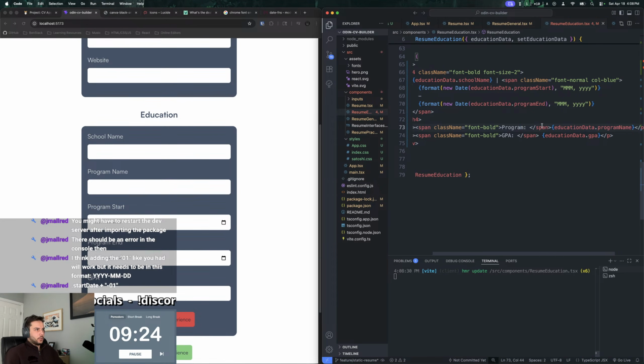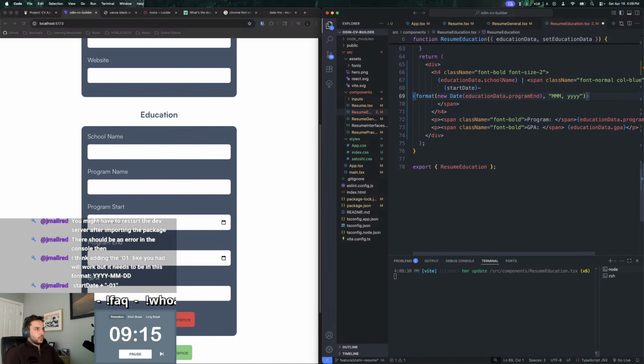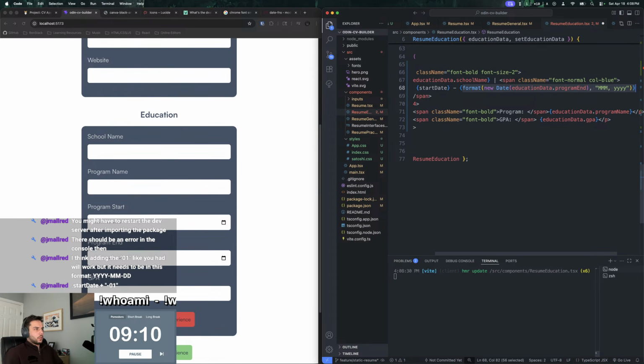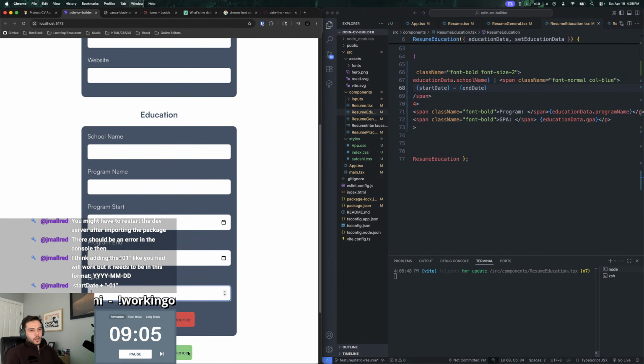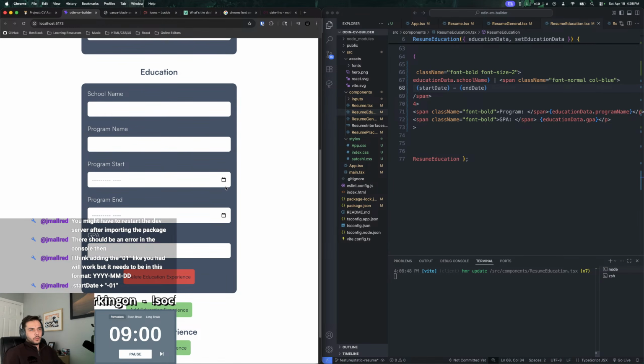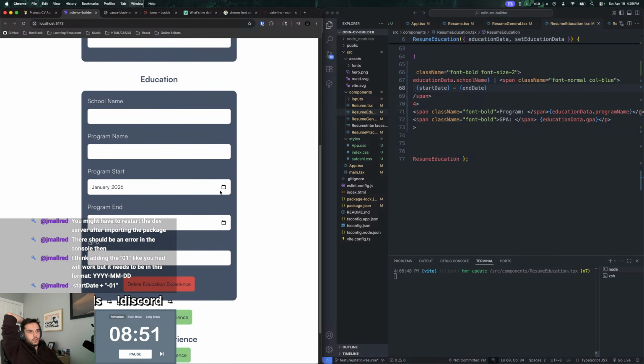And then I need to add these to here, start date to end date. So now this shouldn't break. Yes, what we want. If I add this, then it'll say December 2025 to present, although that should have been January 2026.